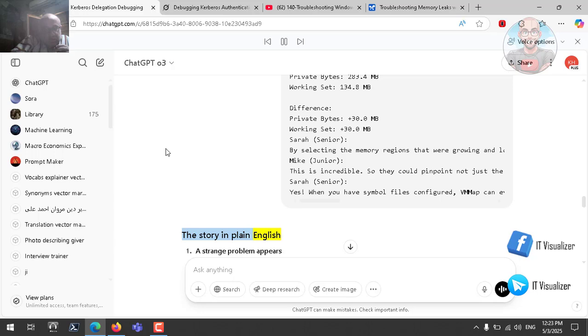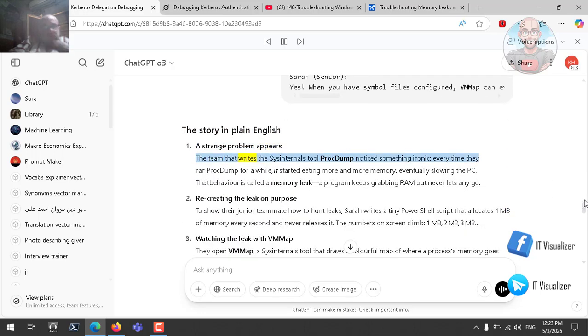The story in plain English. A strange problem appears. The team that writes the Sysinternals tool ProcDump noticed something ironic. Every time they ran ProcDump for a while, it started eating more and more memory, eventually slowing the PC. That behavior is called a memory leak. A program keeps grabbing RAM, but never lets any go.